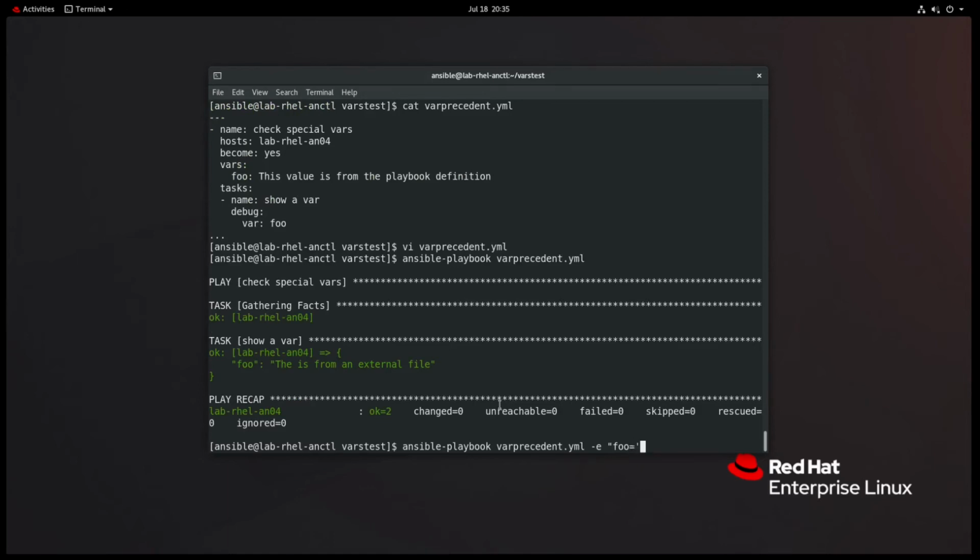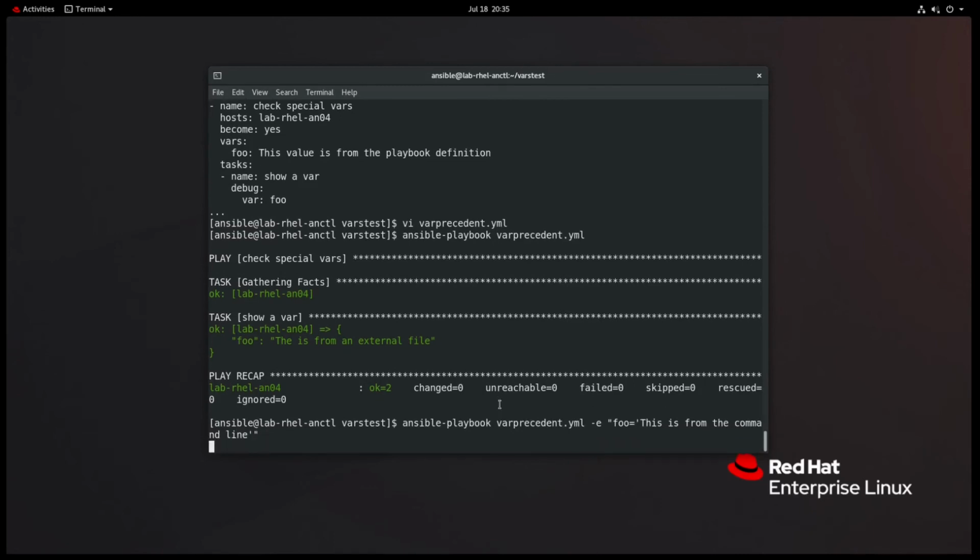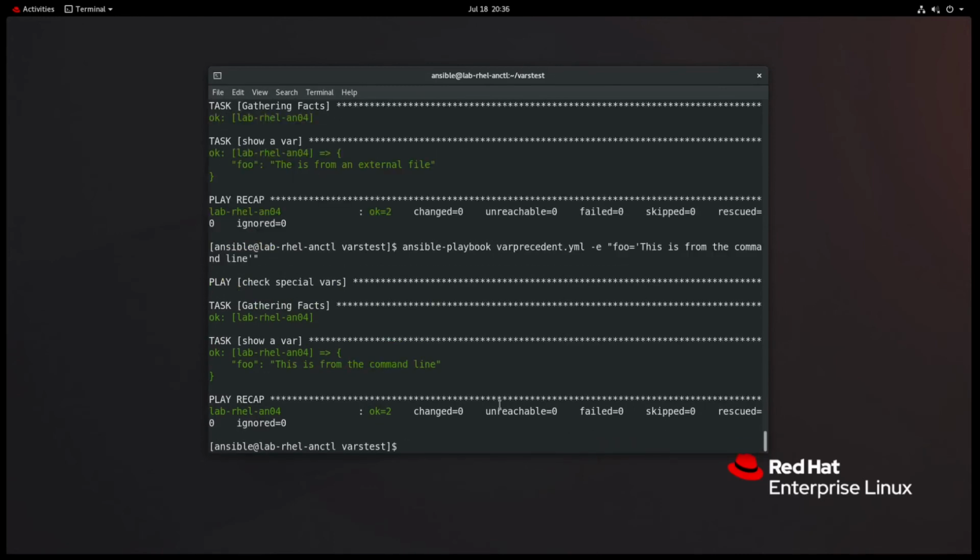Foo equals, this is from the command line. So let's see what wins between that. All right, so it looks like whatever comes from the command line is going to be what's precedent. It's curious though about explicitly defining the variable versus the var files, unless it just ignores it. But I would expect there to be some type of warning or something.